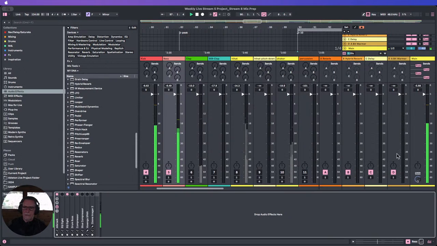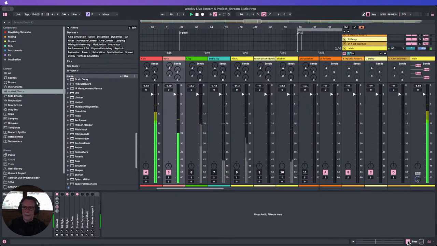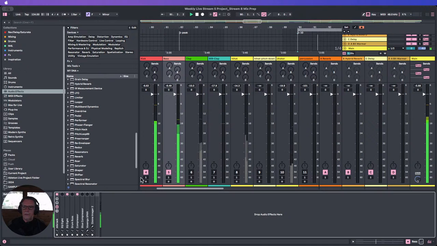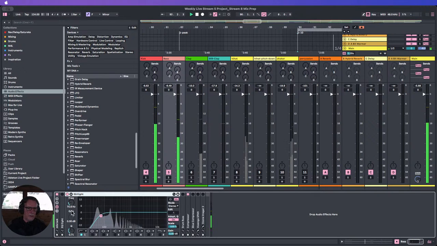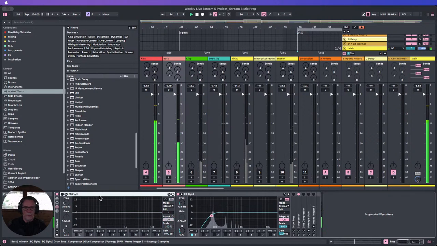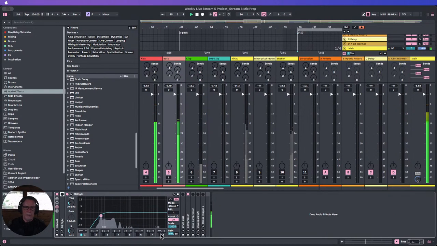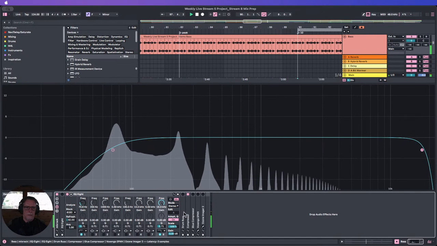Let's have a listen to the top of the bass line. So apologies there, I just clicked on the wrong thing. So let's open that EQ back up. And don't be afraid to have multiple EQs here doing different things. That's absolutely fine. You can add as many plugins and devices as you like here, whatever you need to get the job done.